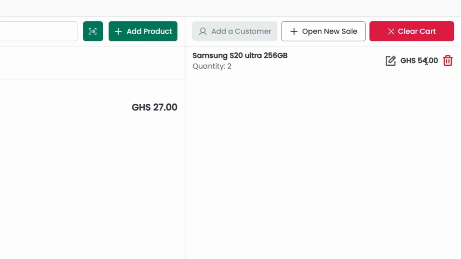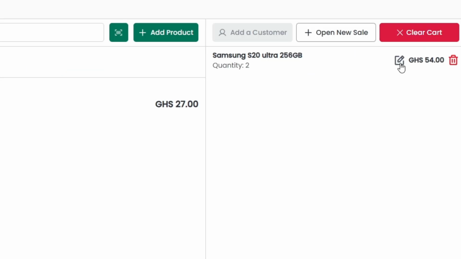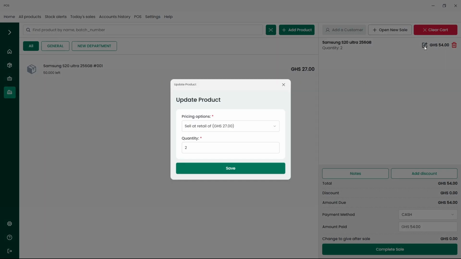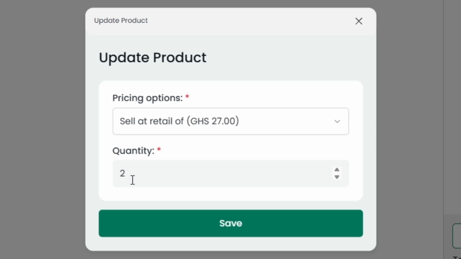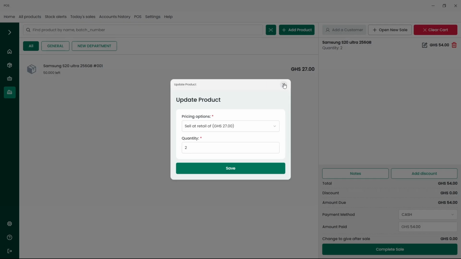So I see the total over here. Okay, if I want to sell 10, I don't need to click it plenty of times before I can sell 10. I can click the edit button over here, this one, and then I can adjust the quantity to whatever I want to sell. If I sell at wholesale, I can click pricing options and then click here, sell at wholesale of 25 cedis. Okay, and then I switch between the prices.